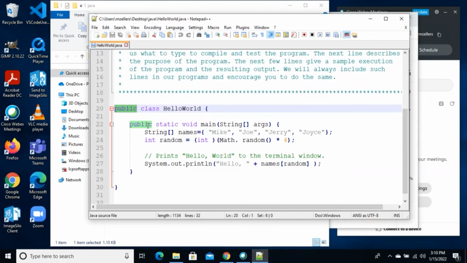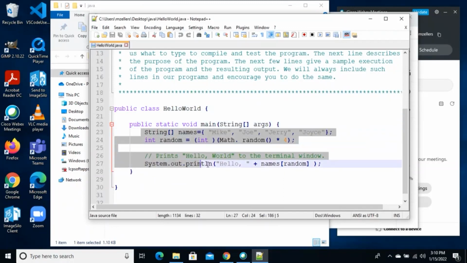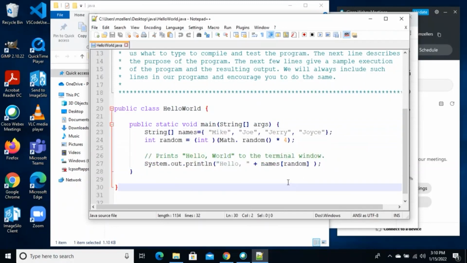Now, notice this main method, public static void main. Then we have a list of arguments, and we have our braces, and everything between those braces is our code. Now I've souped up this code a little bit by putting in a random generator that picks from this array one of these four names and displays it.